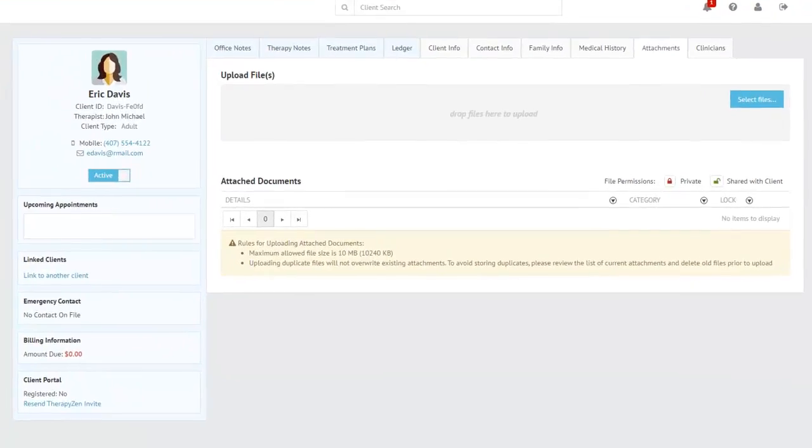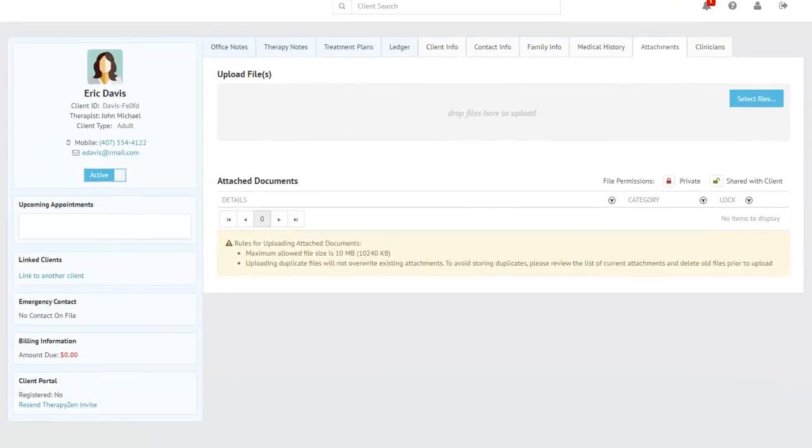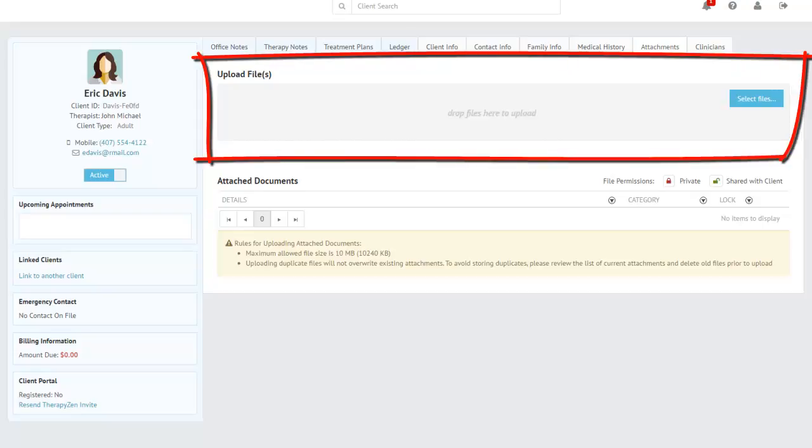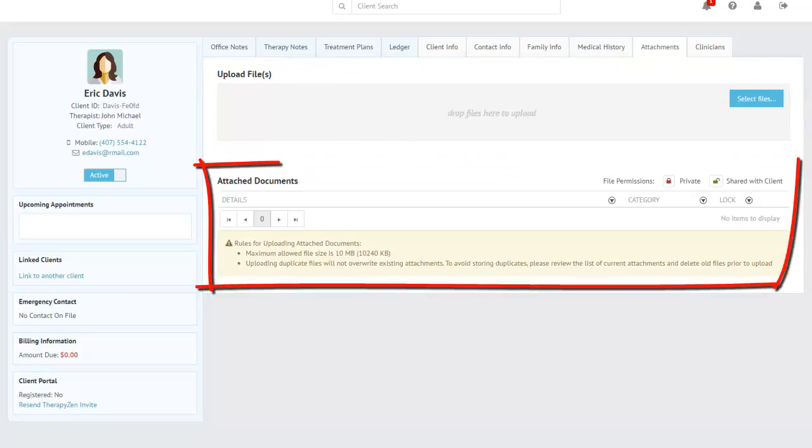So I'm currently logged into TherapyZen. I'm looking at a client's record and I want to go ahead and attach a few files to this record. And you notice right away that the layout's a little bit different. At the top here we have kind of the upload area, and then down below is where we'll be storing all of the attached documents.